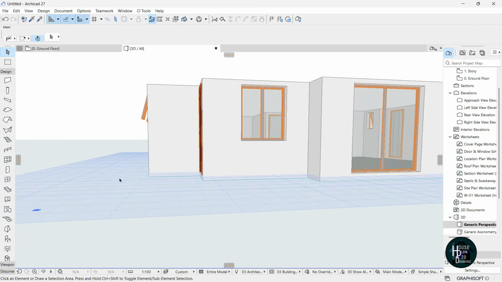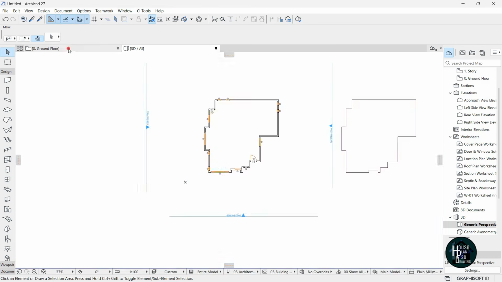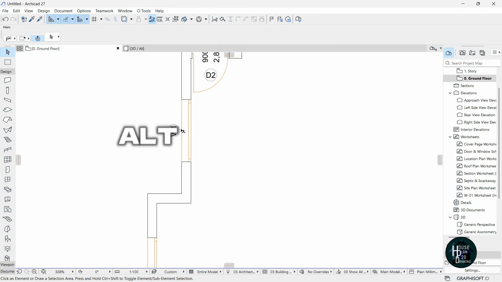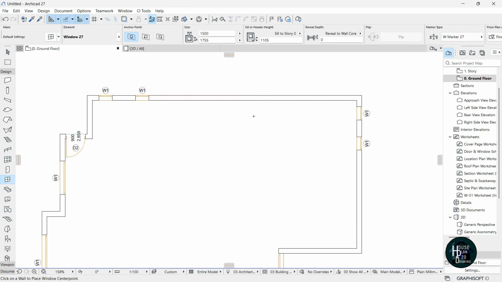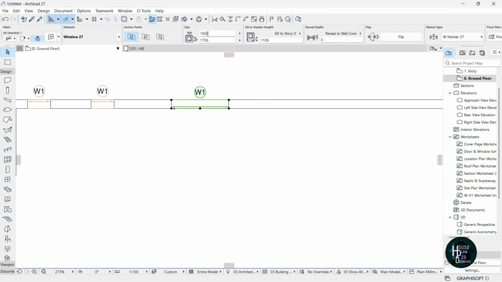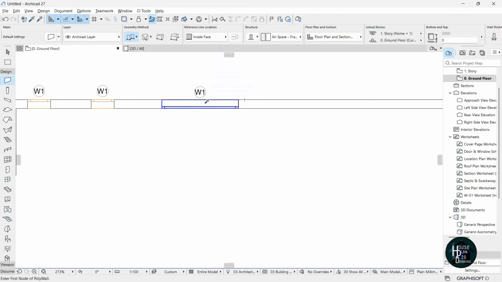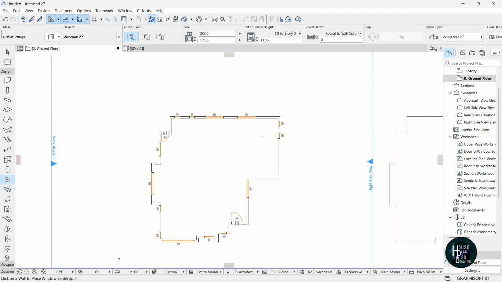Now for this window here, I want to try and place them for the rooms here. So I'm going to go to the ground floor plan. I'm going to hold on Alt and select this window here. So I'm just going to place a window here. I'm going to click on this window and change this one to be 2000. Click enter. Hold on Alt, select this window again, come here and place another window here like so.